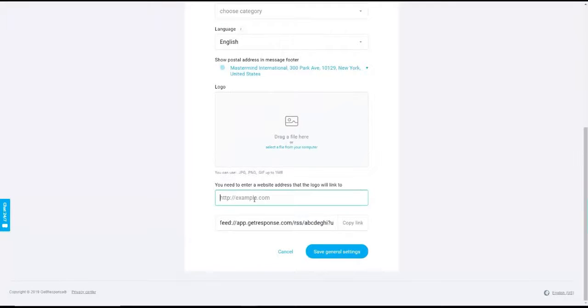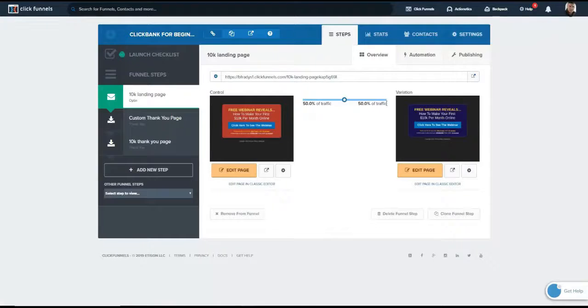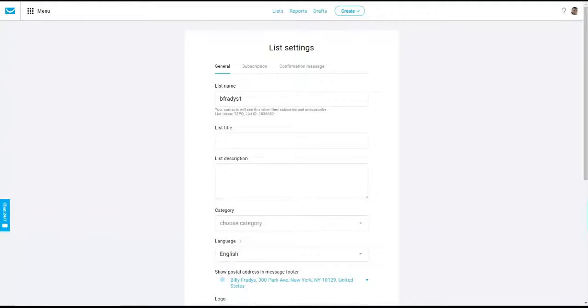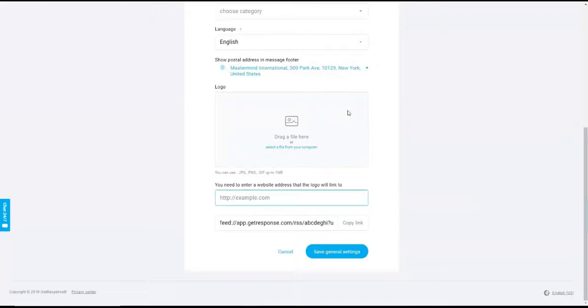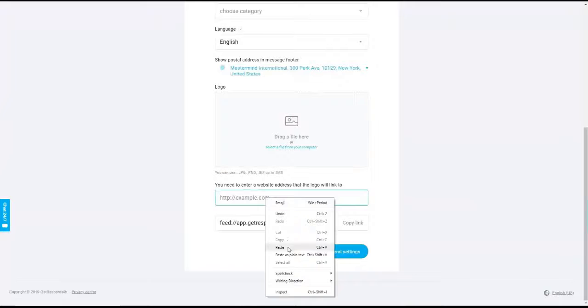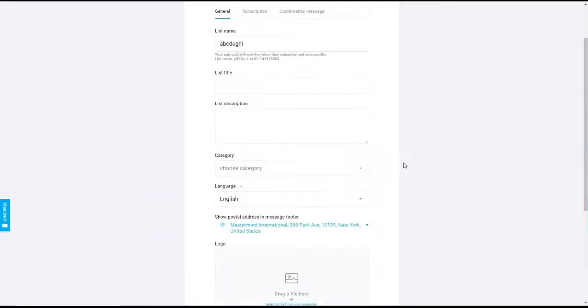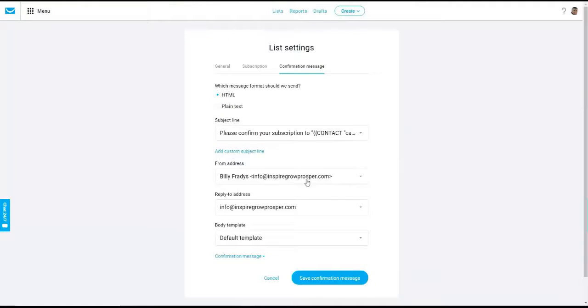For the company website, what you can do is go to your ClickFunnels account, and in the landing page you grab this link, and then you put that in here, and then you save it. I'm not going to save it. For your email address and from name, they should auto-populate when you create your account. And then you just save.